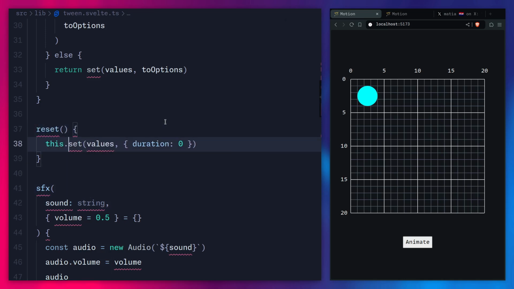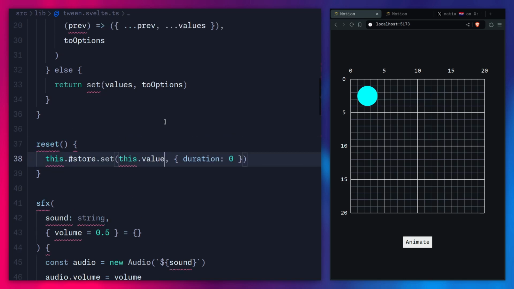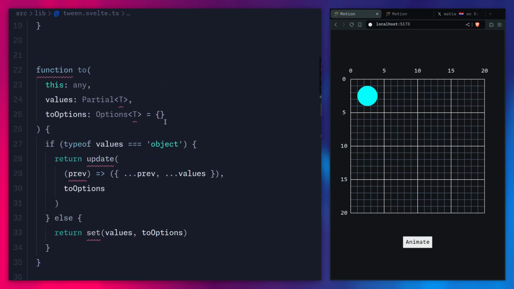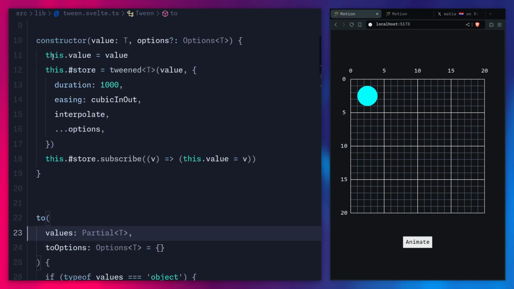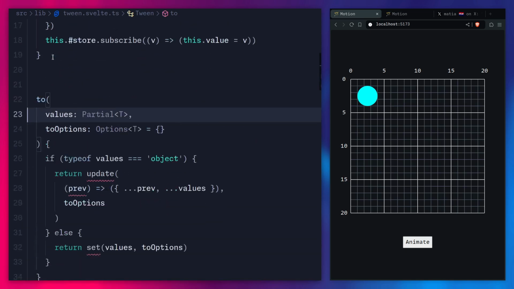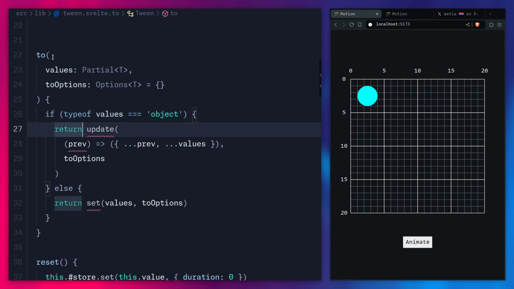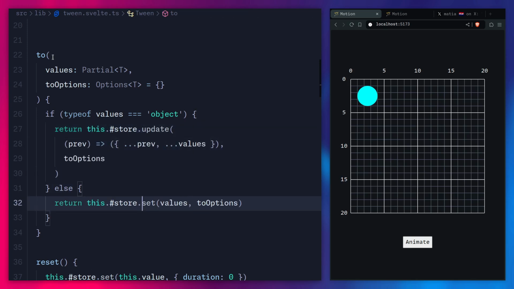And now we can say this.store.set. So we don't have to think about this. This.value. Let's see, what is it mad about? Oh, we also have this. We can also turn this into a method. We can remove this. And let's see if anything else here. Yeah, so we can also say here where it's update, we can say this.store.update. Just copy this over. Yeah, and that's basically it. So now we rewrote this part.